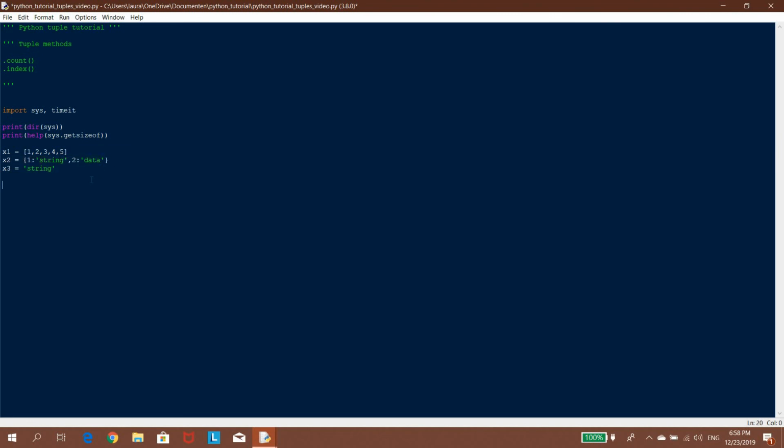Now what we're going to do is we're going to construct some tuples from the tuple constructor or function. So x4 is going to equal tuple x1. x5 is going to equal tuple x2, and x6 is going to equal tuple x3. And then we're going to print x4, x5, x6. And we're going to see how that looks.